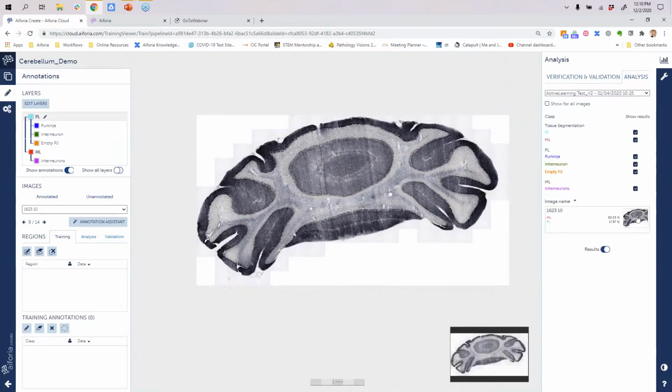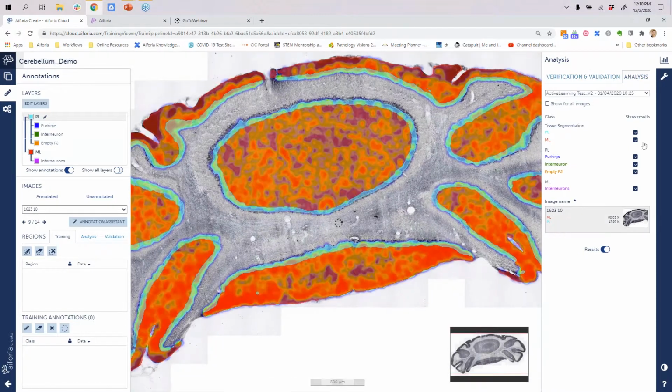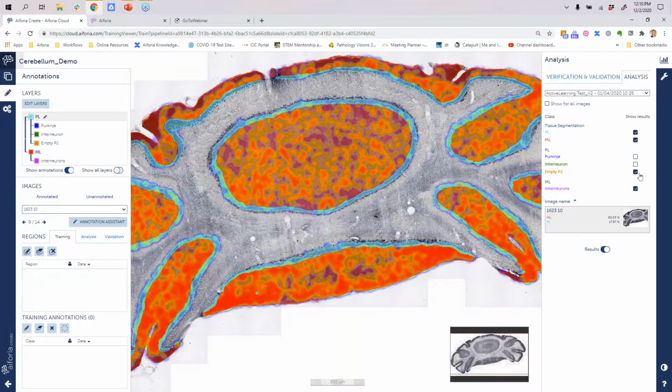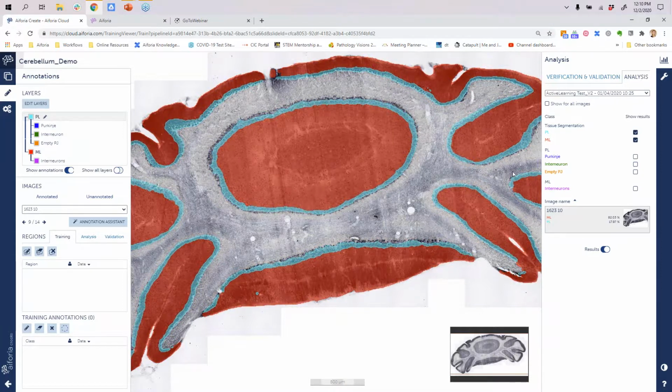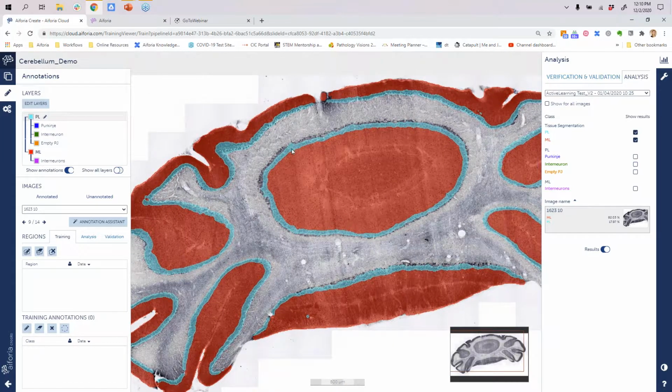So if we look at the analysis results here, we see that we have several features. They all turn on at once. Let's toggle things on and off so we can look at them individually. So here what we wanted to do is segment out in turquoise the cell body layer. And then we call that the Purkinje layer. And then in the red, we segment out the molecular layer.